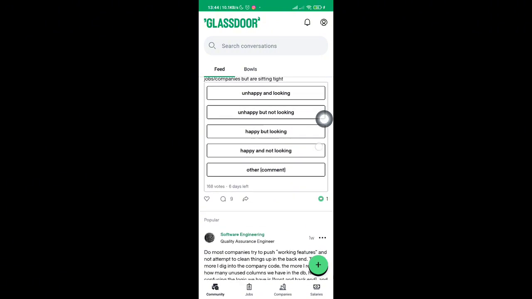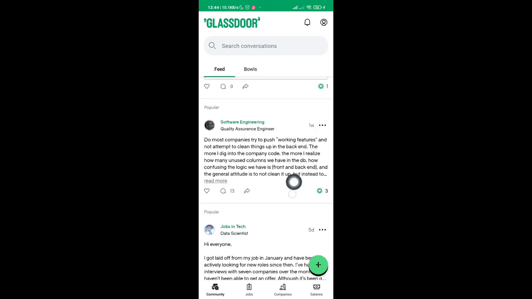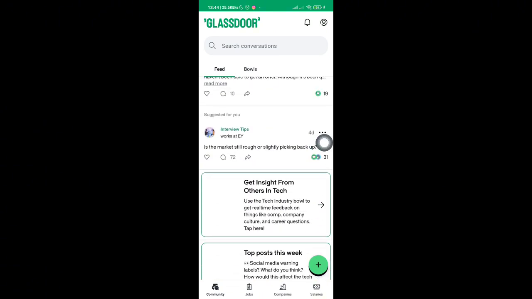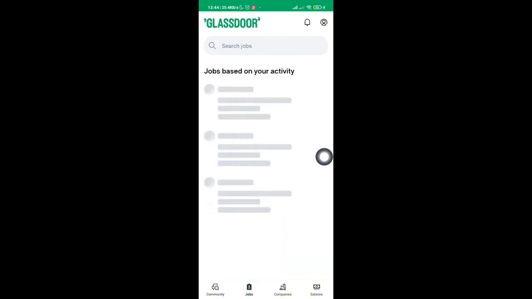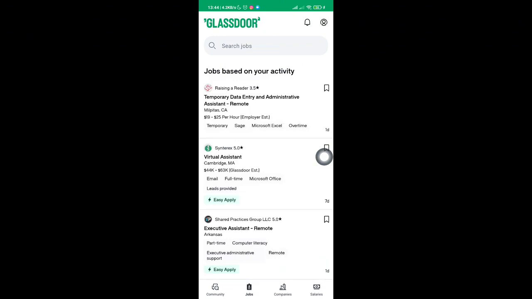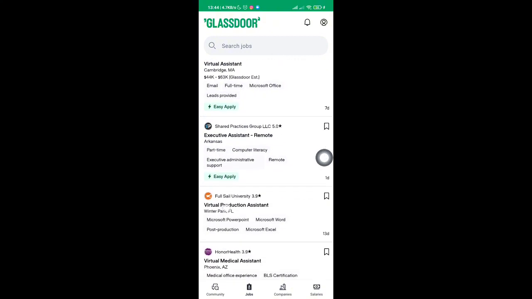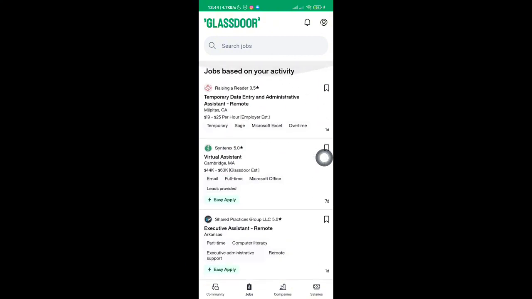Okay, right here, when you scroll down, you would be able to see the different perspectives of the people who are working on Glassdoor. Now, in order for you to get a job, of course, you have to go to the jobs section. Once you're here, you would be able to see different jobs that are related to the one that you have selected earlier. When you scroll down, you'd be able to see how many days ago the job was posted. So we have here 1 day ago, 7 days ago.